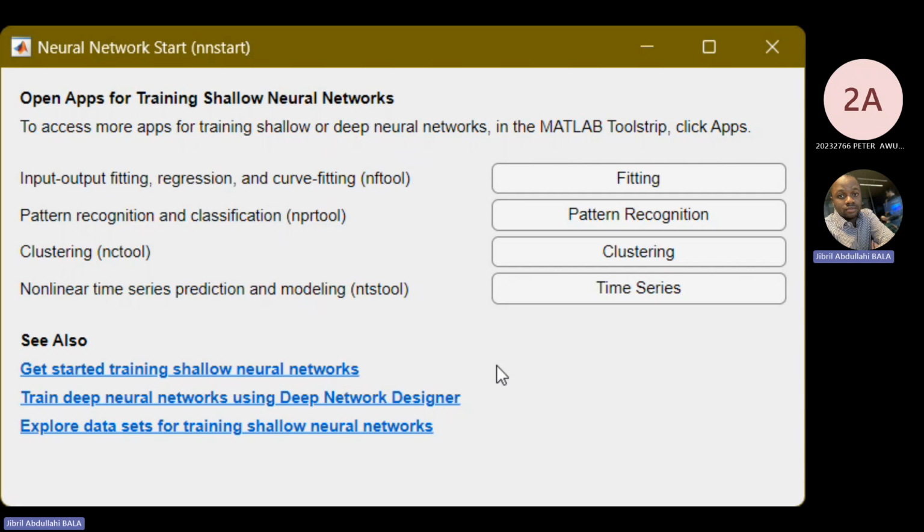We said neural networks, you have the deep neural networks, which have a large number of layers. But in our regular neural networks, the number of layers is relatively small. They are called shallow neural networks. And you have different options. You have input-output fitting, pattern recognition and classification, clustering, and nonlinear time series. In our instance here, what we are concerned with is input-output fitting.